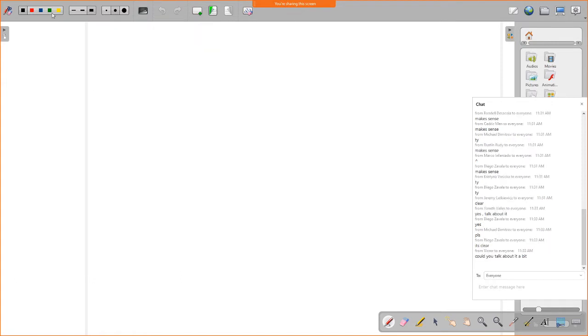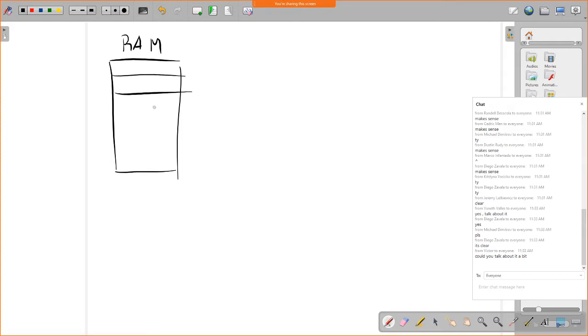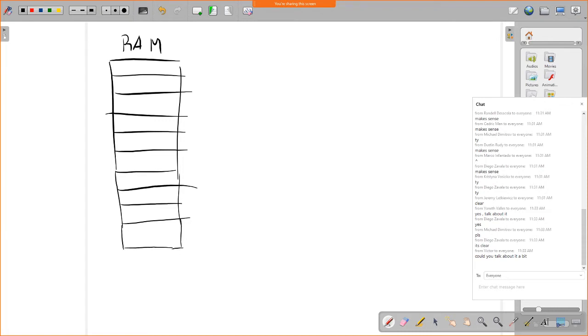Let me open a new page here really quick. So let's say you have RAM. And RAM is 1, 2, 3, 4, 5, 6, 7, 8, 9. Let's just do 10. It's 10 memory units, whatever this is. The amount doesn't really matter. There's some arbitrary memory unit that everything happens to fall nicely into.